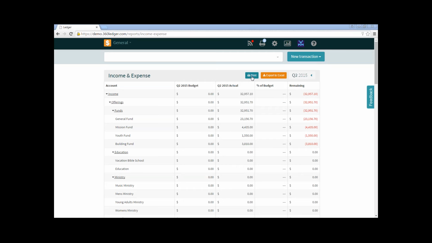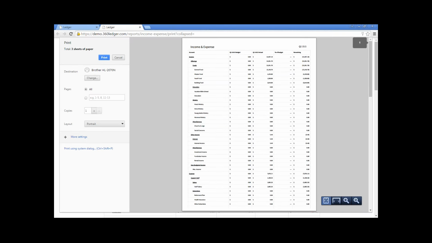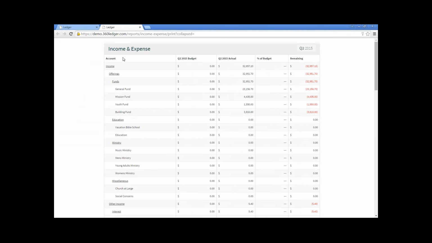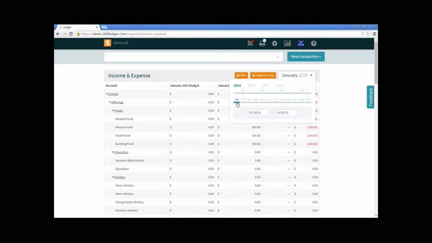Across the top there will be a print icon where you can print this report. That will take you to a new tab and load your print view. From there you can click print and print the report. You can also, let's close the print view. You can also change the date range, so you can select a year, a quarter, a month, or you can enter in the range for the information that you want. So if I wanted January, I would just click January.